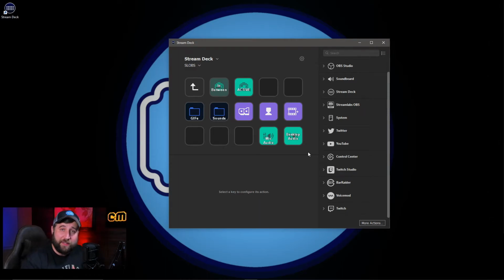Sky's the limit. Another thing that I highly recommend to people is getting a webcam control on their Stream Deck. It's especially useful. I use it for zooming in on myself and zooming back out to normal.